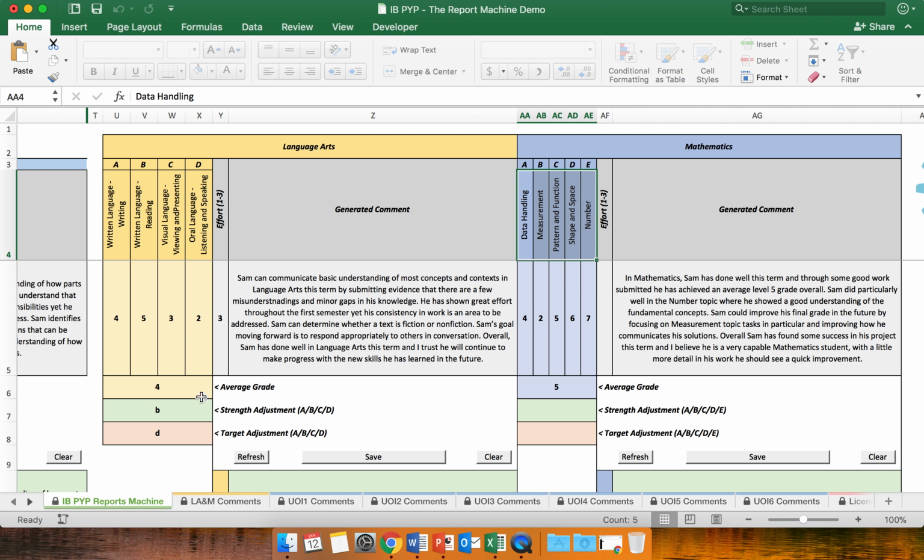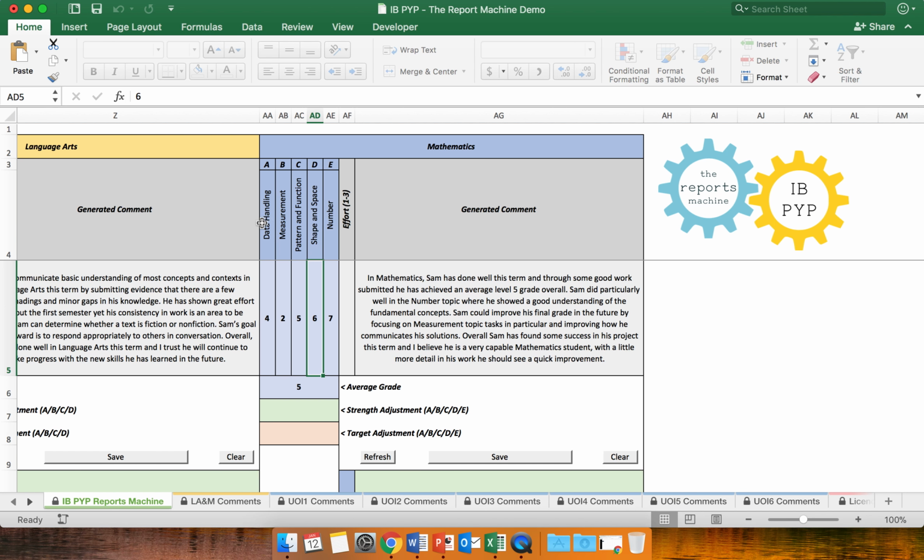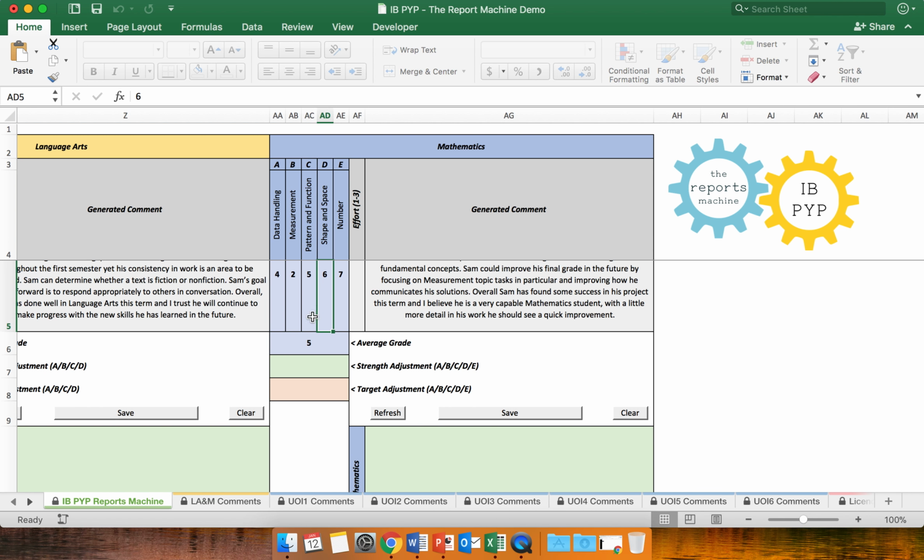So if you have a look at the topic headings, we've got data handling, measurements, pattern and function, shape and space, and number. We've also got this grey effort box, and we've got an average grade that's automatically calculated out of these and adjustment boxes.